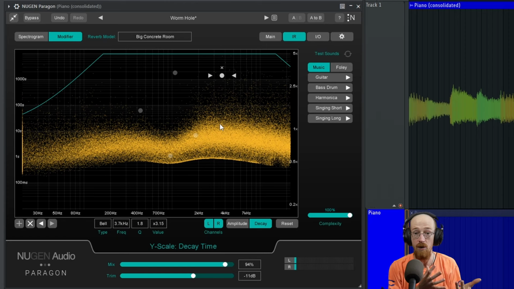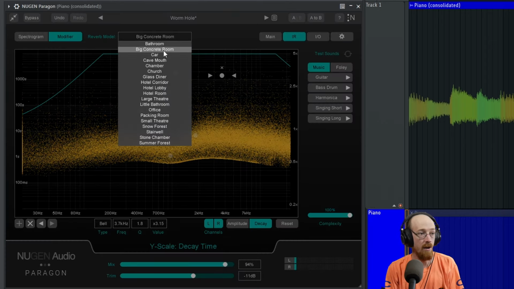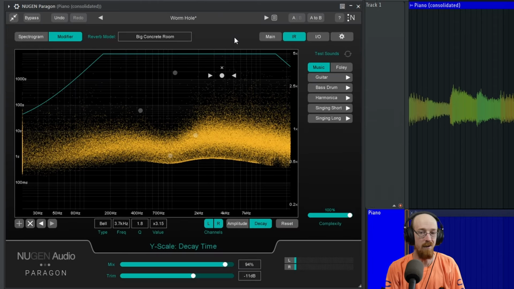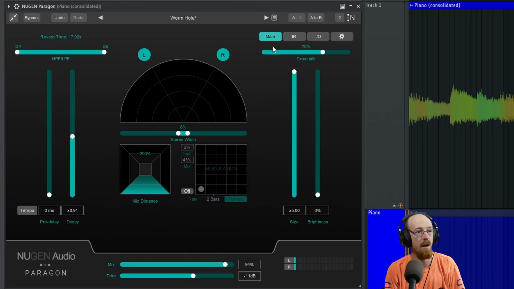So the idea is you don't need a huge folder of impulse responses. You only need some for the spaces you're concerned with. So instead of needing a bunch of concrete rooms or bathrooms or caves or chambers or whatever it is, you can have one and just adjust it to sound like a bunch of other ones. That's the unique factor of Paragon. So when you see some of these profiles in here, we're messing with the impulse response. And then on the main, we have sort of our general controls.